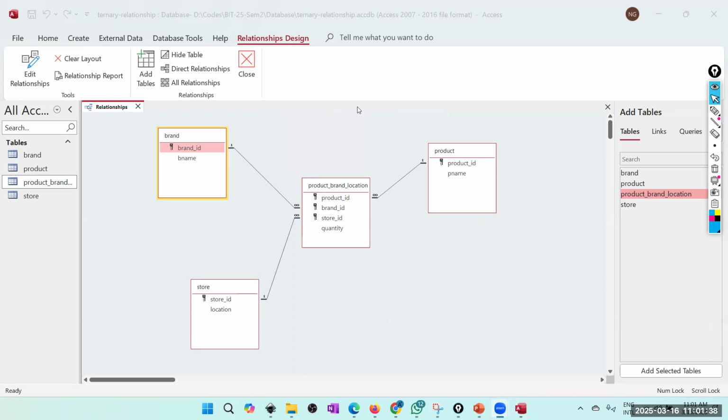If a table is a weak entity built from primary keys from three tables, then the relationship between the three tables is called ternary. No, there's no weak entity here. So these are normal entities: brand, store, product. So there are three entities, and there's a relationship between three entities. Okay. So there can be a relationship between three entities, right?